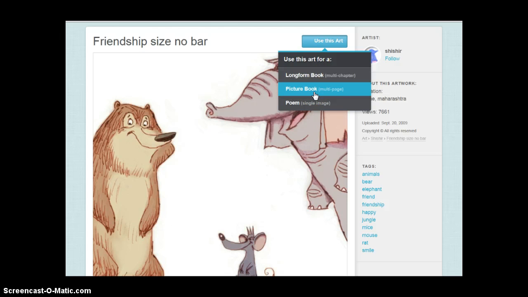This is what I've used with my kids as 1st graders and 2nd graders. I've used the picture book, which is just a multi-page. Or you could also do, which I think would be fun for any age, the poem, which would just be a single image. So we're going to click on the picture book.